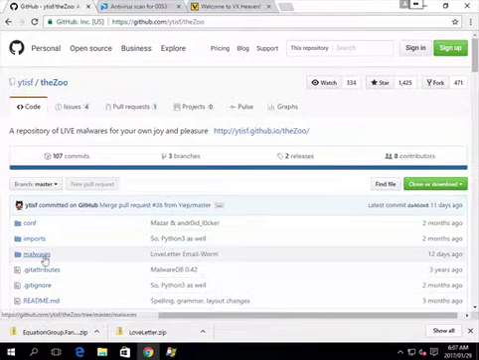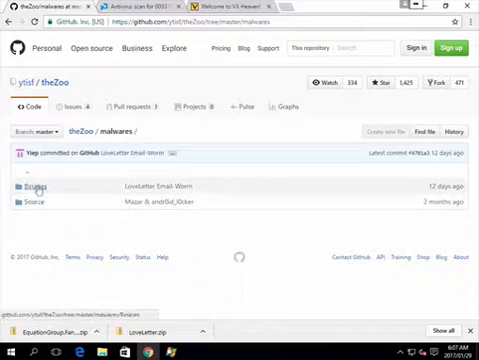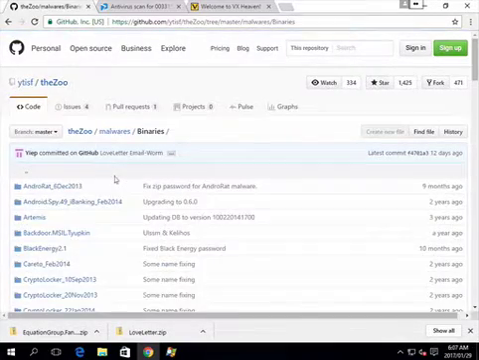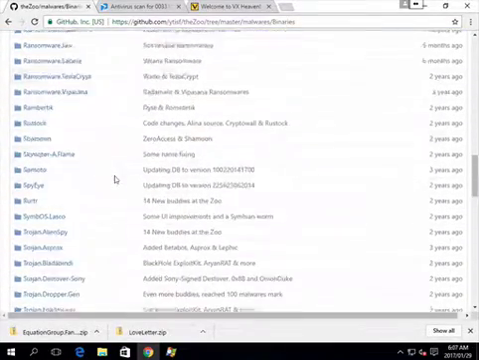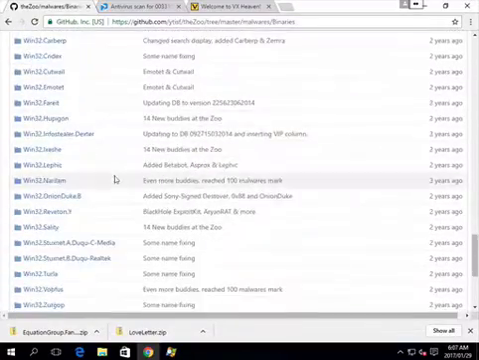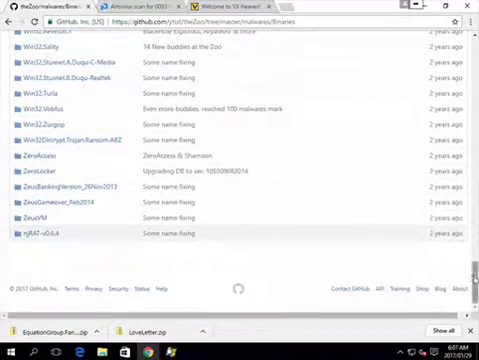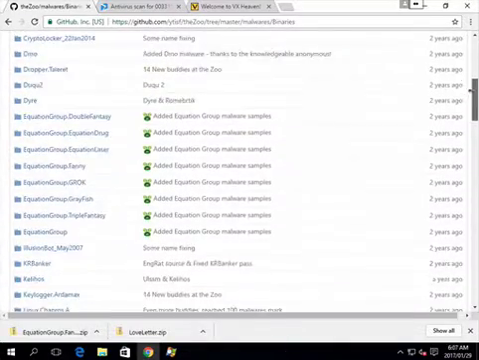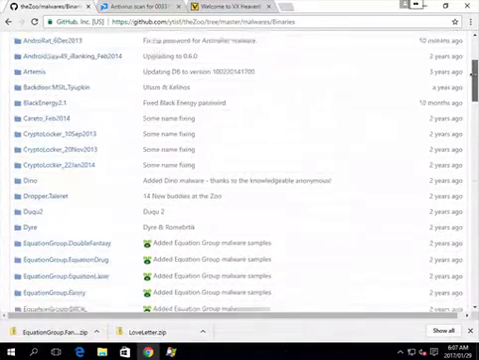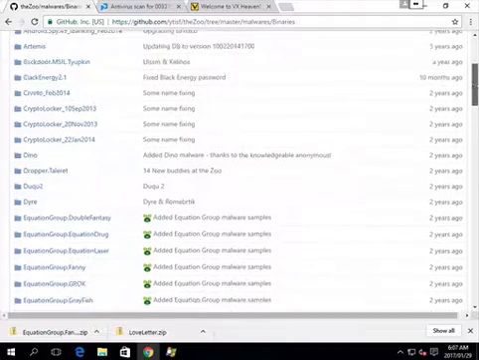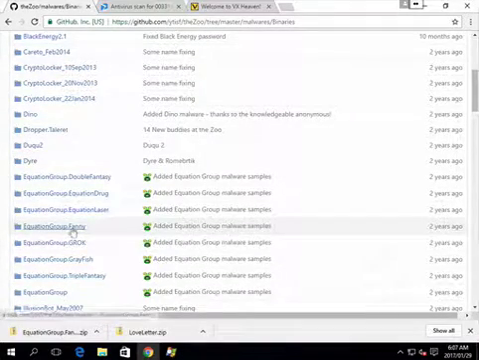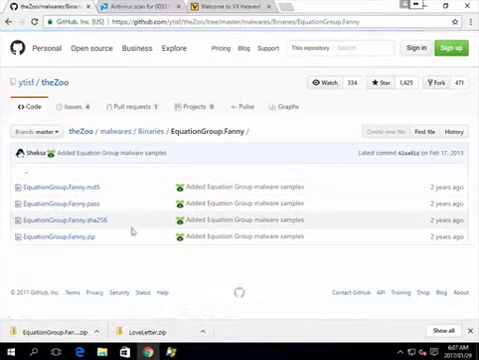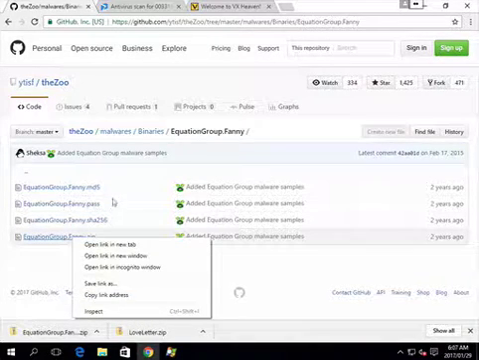If you want, you can just go to malware and binaries, and here's a whole list of malware samples that he's collected over time. As you can see, there's quite a long list, and it helps when doing some malware analysis or practicing your malware analysis. Let's just quickly download this Equation Group Fanny and see what it does. There's the MD5 and the SHA-256 hash, which you can use for malware detection.